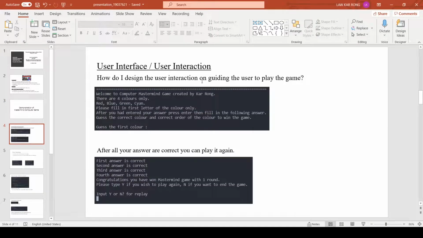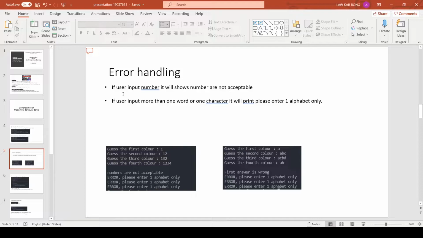How do I design the user interaction on guiding the user to play the game? This is how it shows after all your answers are correct. If you input Y, then you will restart the Mastermind game. If you press N, the game will stop immediately. For my error handling part, if the user inputs a number, it will show that numbers are not acceptable. If they input more than one word or one character, it will print please enter one alphabet only.